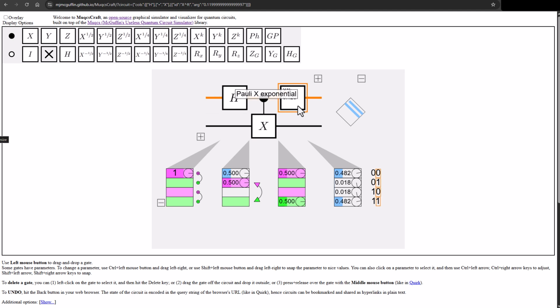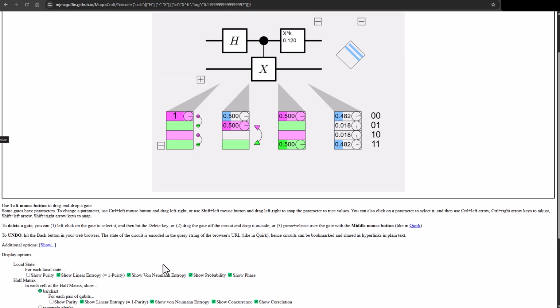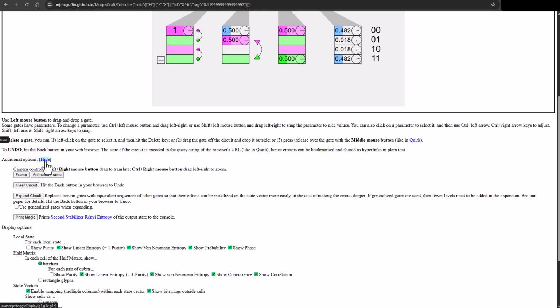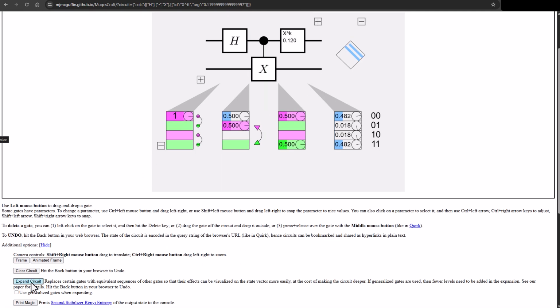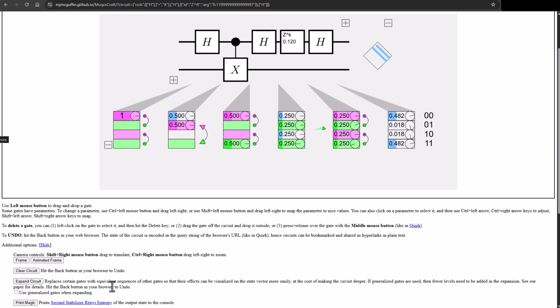Certain gates, like this exponential gate, cannot be visualized easily using colors, arrows, or symbols. So for gates like this, when we press the Expand Circuit button, gates like that get replaced with an equivalent sequence of gates that can each be visualized using the colors, arrows, and symbols. So if I press Expand Circuit on this circuit, we end up with this.